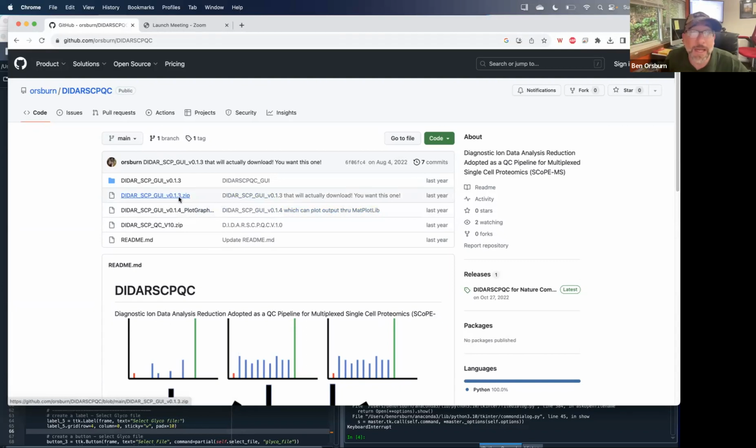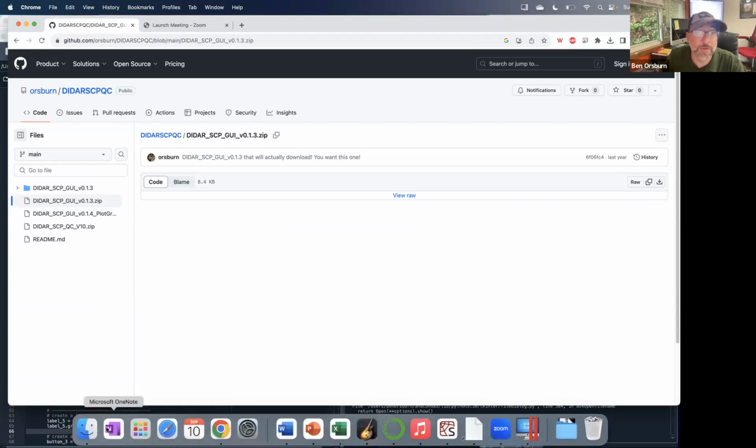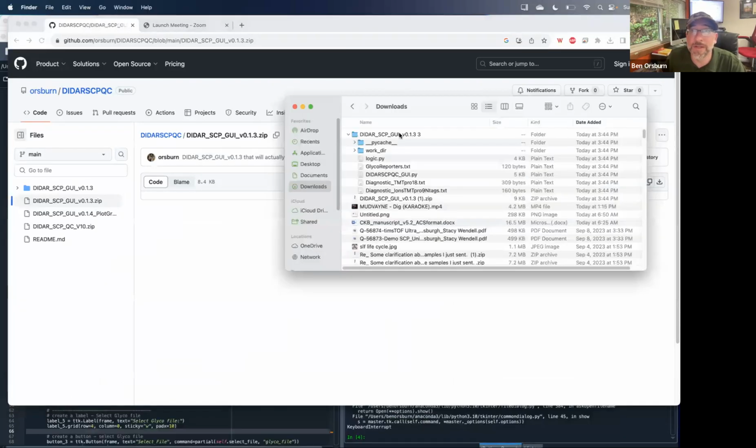But since I can't figure out how to do that on a Macintosh, I can't show you that here through this interface, and I'm going to use the GUI version 1.3. You can just download that here. And again, if you're on Windows, you just download that, unzip it, and then go into the folder itself. Once it's unzipped, you should be able to double click on DIDAR SCP QC _GUI, and it will execute the program.